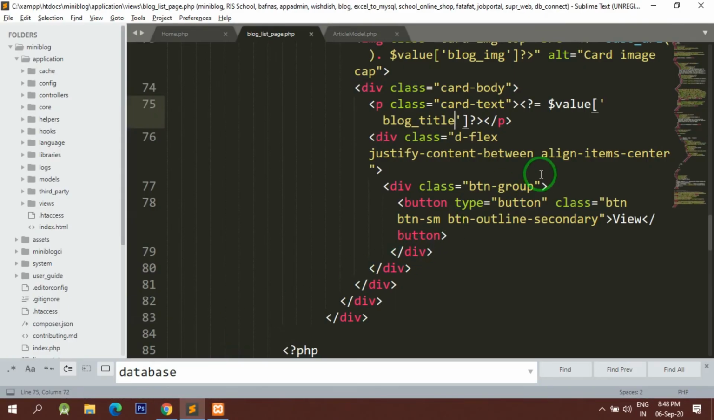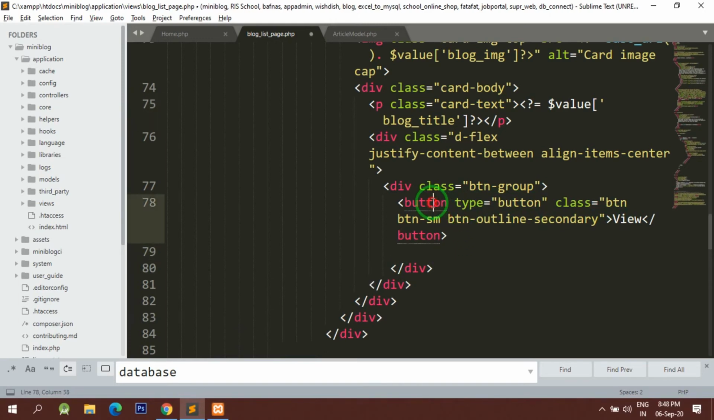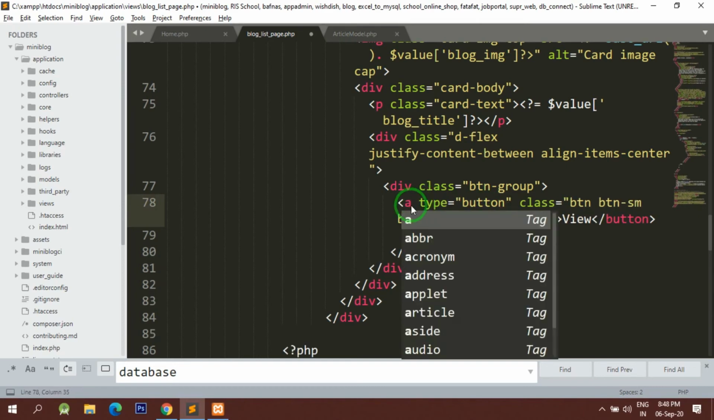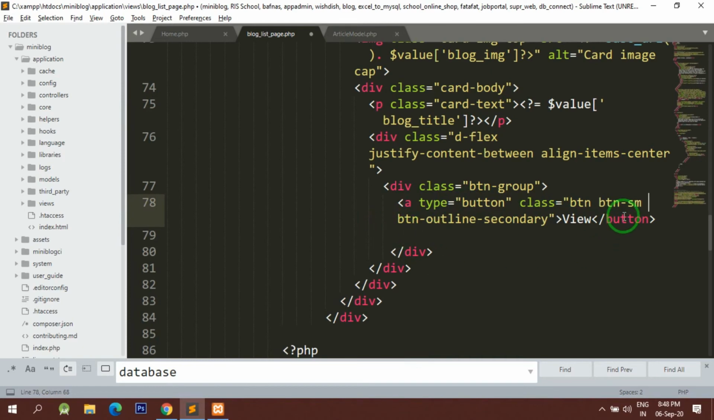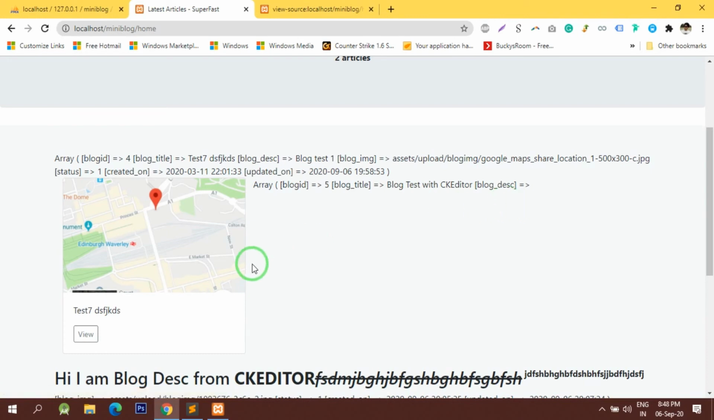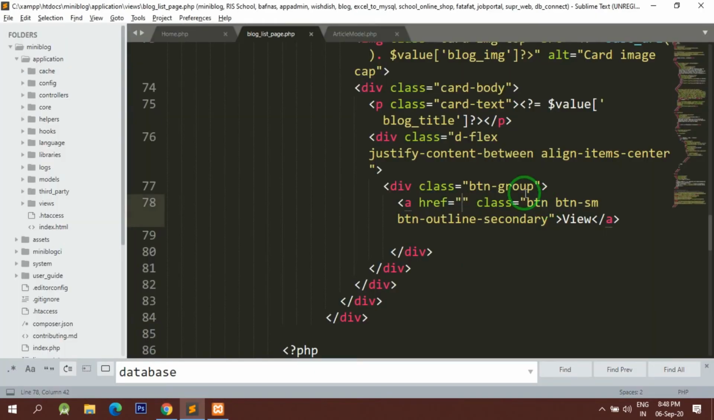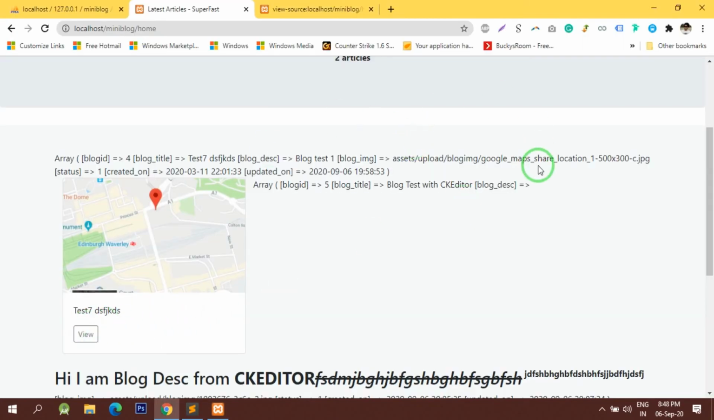And in the view, we can basically use the anchor tag. Make it as an anchor instead of button, just make it as an anchor. And here we can use href. Okay, so here the href would be, on click of this, a detail page should open.